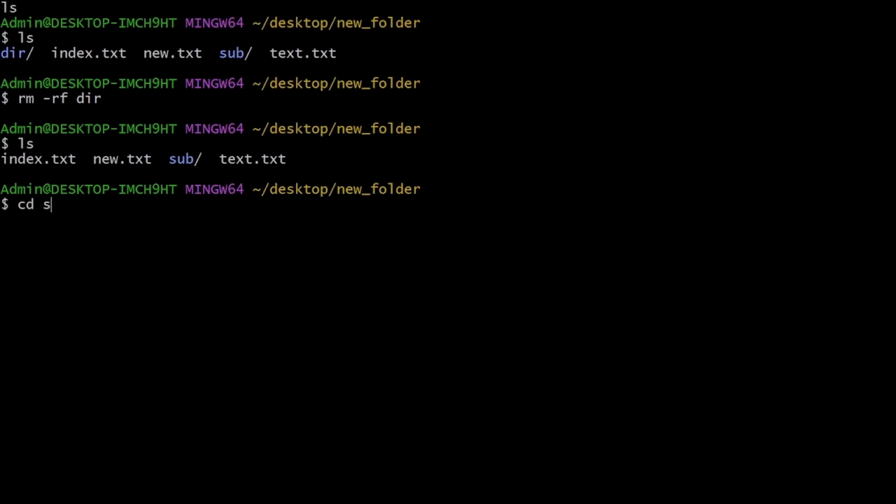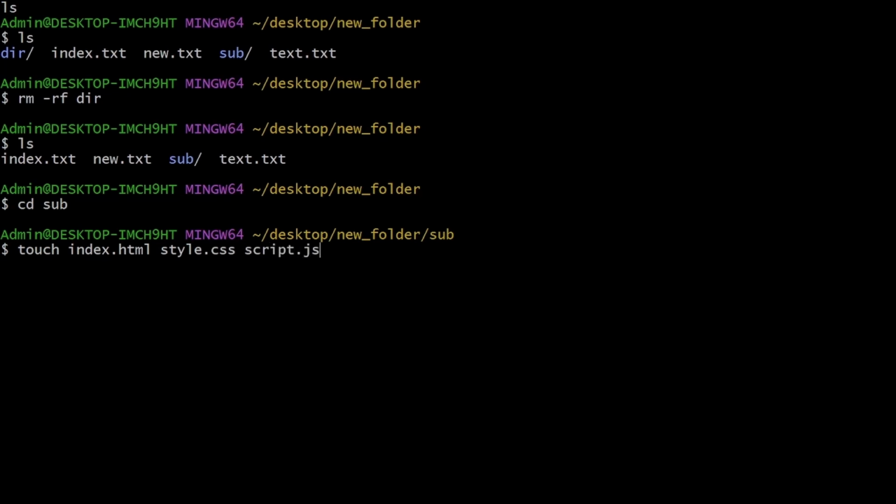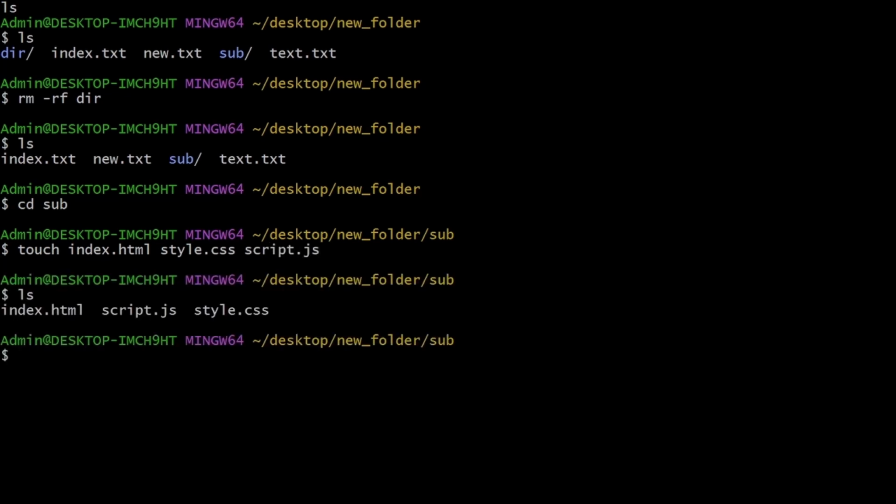I will say cd sub, right? So now what I want to do is create files inside of this. So if I do something like touch index.html, style.css, script.js. Let me just do this. So I've succeeded in creating three files inside of this. If I say ls, this is what I'm getting.